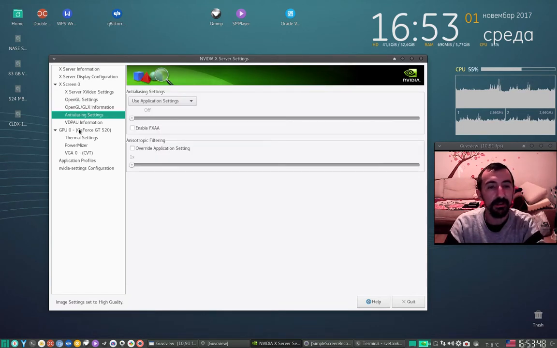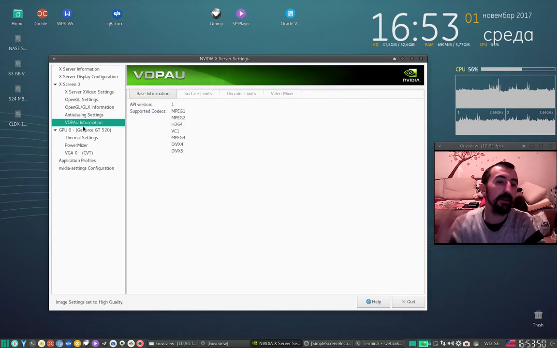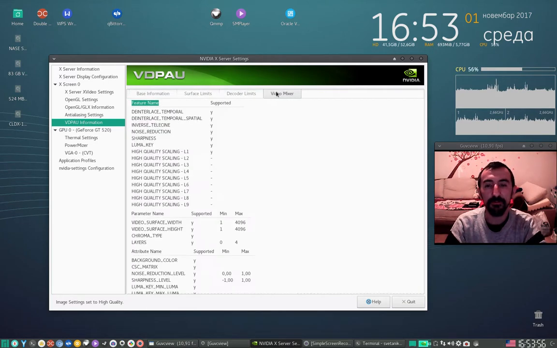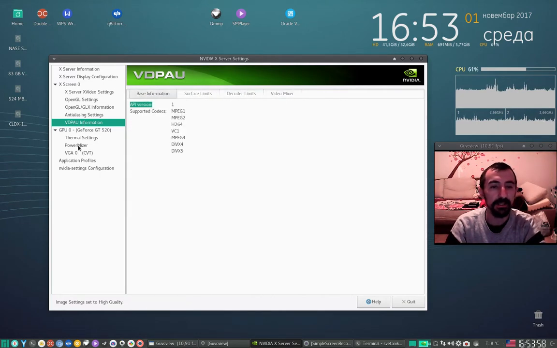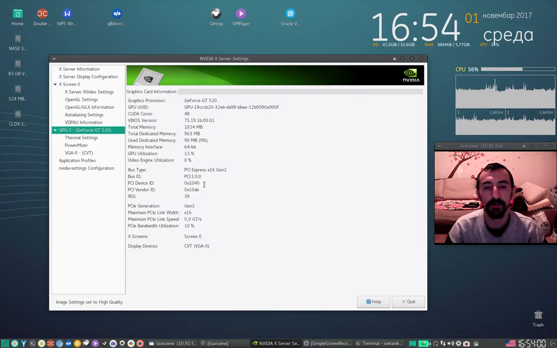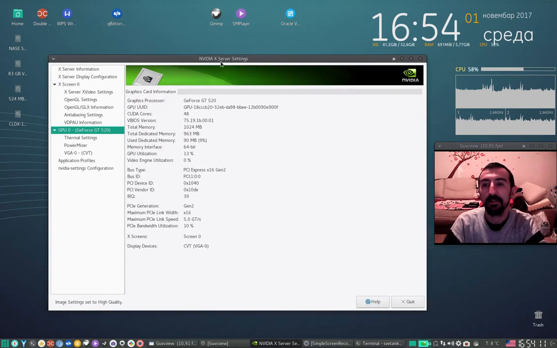Anti-aliasing settings, okay. VDPAU information about your surface limits, about your decoder limits, video mixer, etc., and base information. Now the information about your graphics card. I'm not running anything strong. This is GeForce GT 520 and actually I'm happy with it. I'm not an advanced gamer and this is working really nice for my needs.